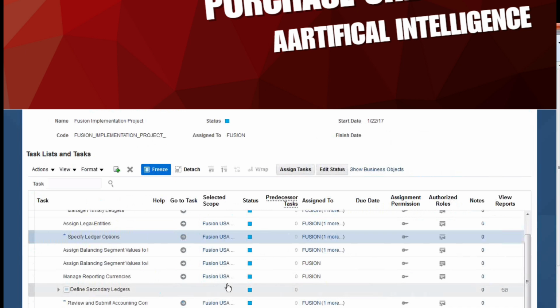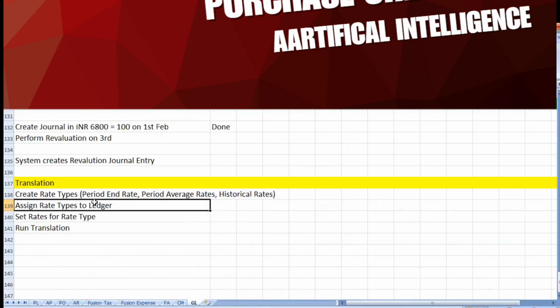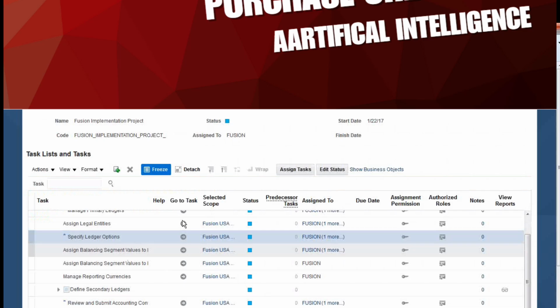Okay, now we have to set the rates. We created rate types. Out of three, only two are required. For the third one, there is no option to create it; we can only use what Oracle has given as predefined as a function. And rate types we assign to the ledger by using the specify ledger options. Now we have to set the rates for these three types of rates. We'll go and set the rates.